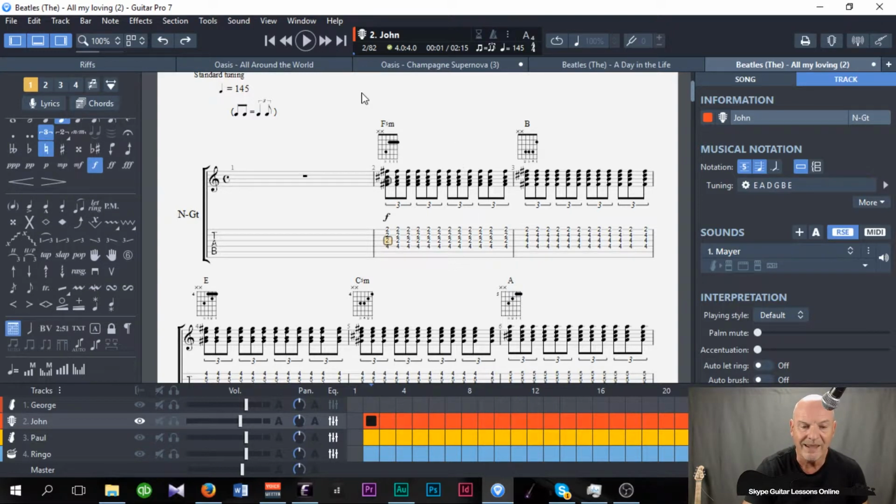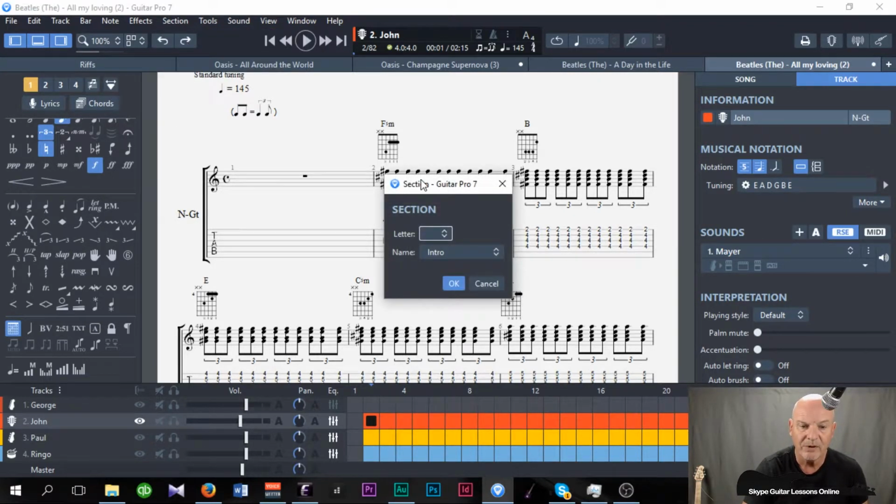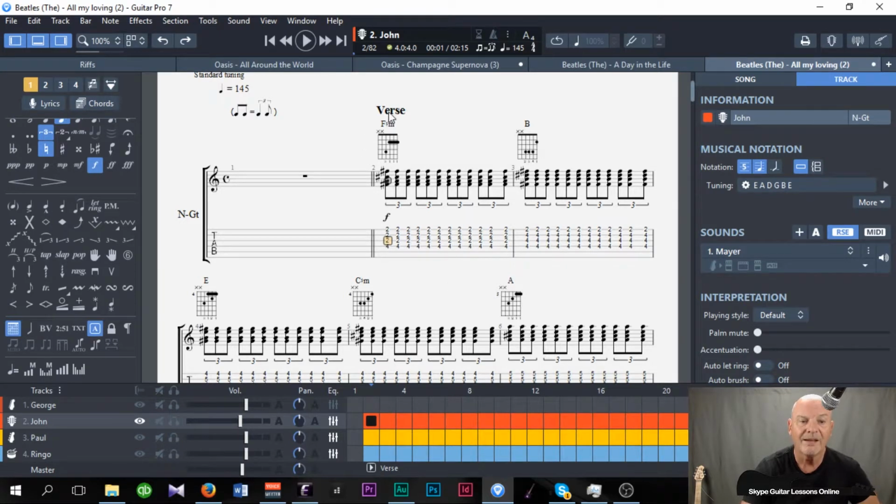So what I'm going to do, I'm going to click here on the first bar, which is the opening line of the verse. I'm going to go to Section, Edit. Brings up this Section Edit window. Now in here we have got a series of letters, and we've also got a drop down here of different parts of a song. We've got intro, verse, chorus, etc. Now this is a verse, so I click on verse, click OK, and it says at the beginning there, verse. And it also, if you see underneath here, it's now indicated where the verse starts.